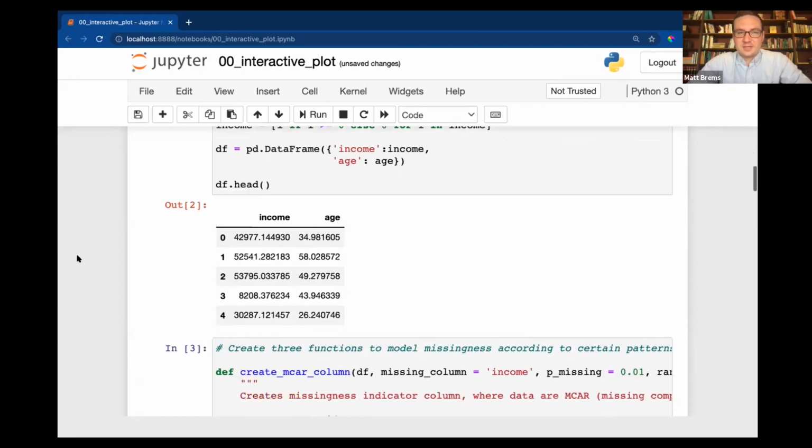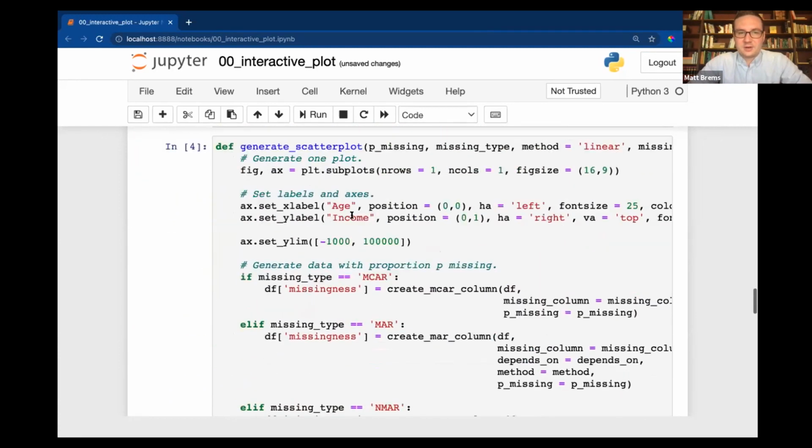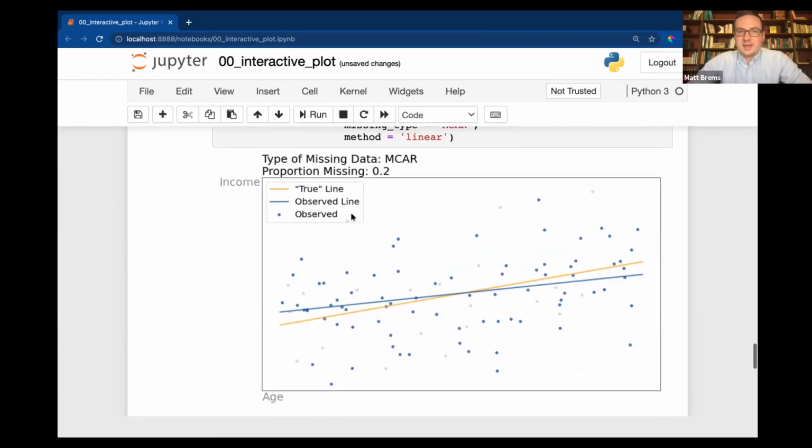So as I scroll down here, we're generating some fake data for income and age. And if I scroll all the way down here, I've generated a scatter plot. On the horizontal axis, I have age. On the vertical axis, I have income. And I have 100 data points here. Each dot that you see is one individual. Now, this orange line here represents the truth. That represents, if I'm a god, an oracle, I know the true, real relationship between income and age.